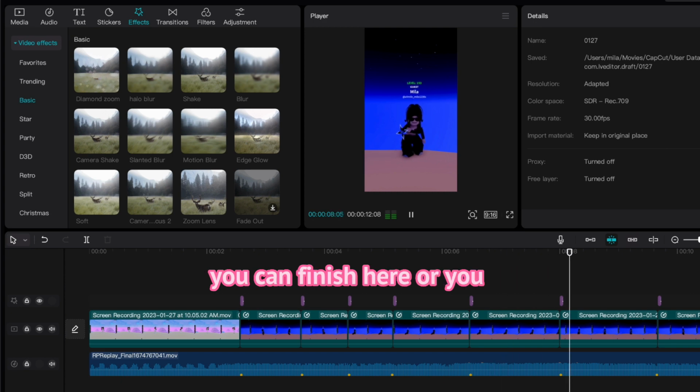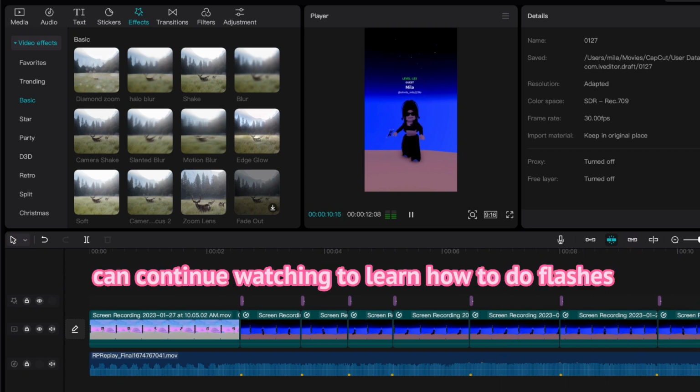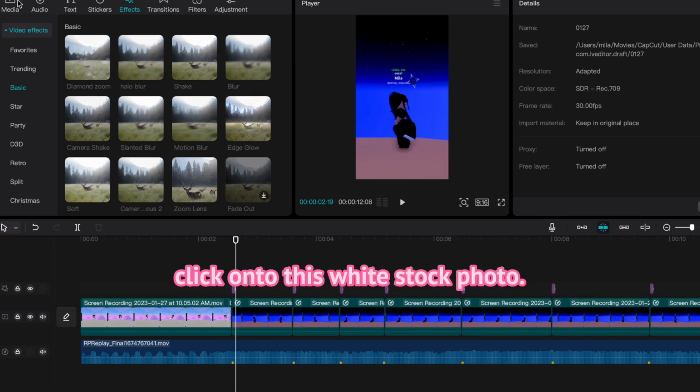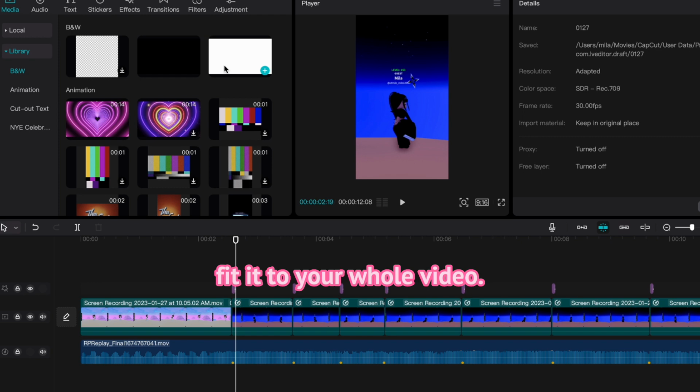You can finish here or you can continue watching to learn how to do flashes. Click onto the Media tab and go to Library. Click onto this white stock photo. Fit it to your whole video.